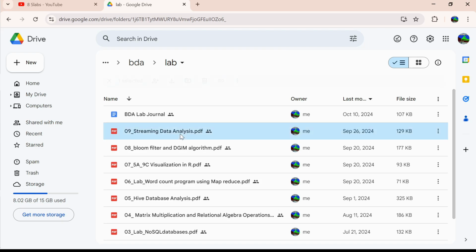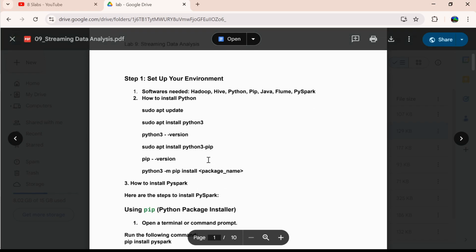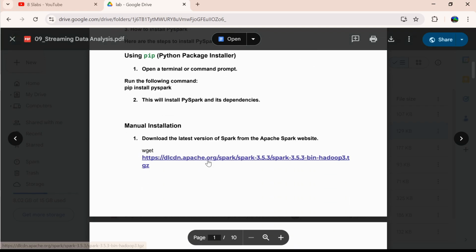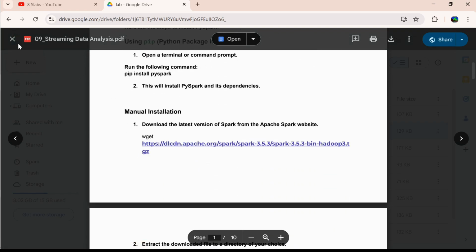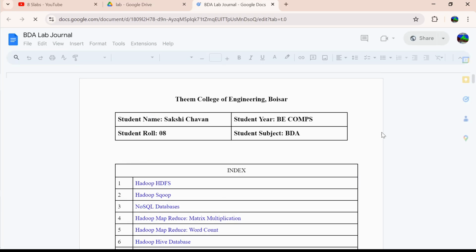and though there are individual files for streaming data analysis, it's more detailed instructions consisting of the installation steps and so forth. We don't want to get involved in how to install, but how to perform the lab. In case you want to know how to install, then refer to this particular document, 09_streaming data analysis.